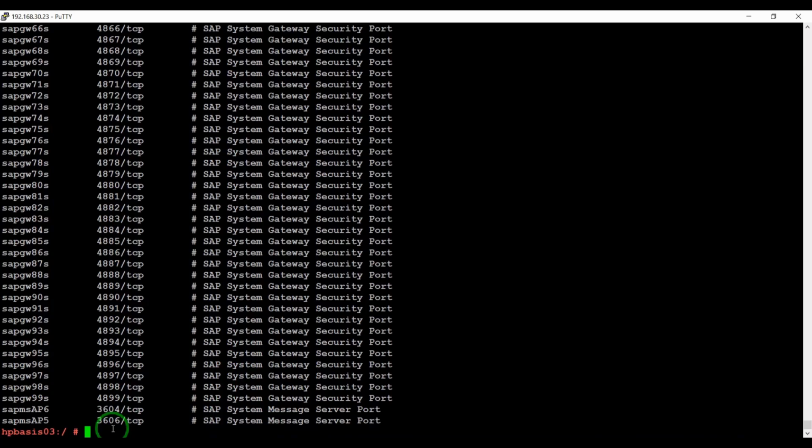So what is the command to check the port numbers? This is the command: cat space /etc/services is the command to check all the port numbers in the system.